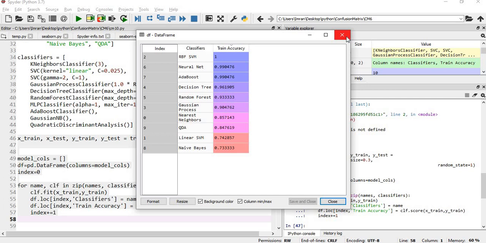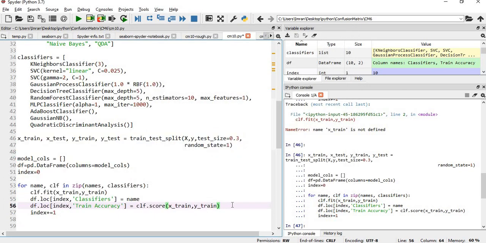Now I'm not happy with only the train accuracy. I want to add the test accuracy also, because only then will we get the proper understanding. And not only that, we also need to provide the precision, recall, and F1 score.